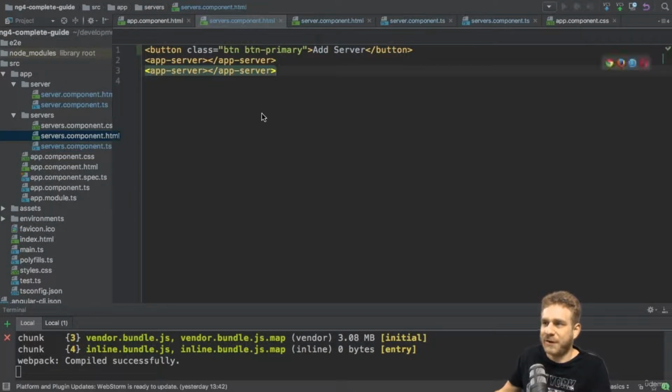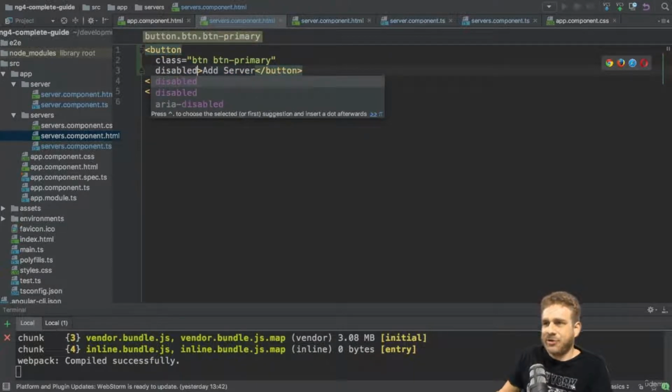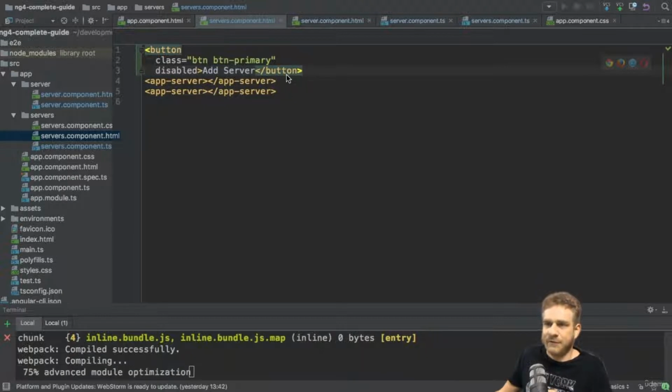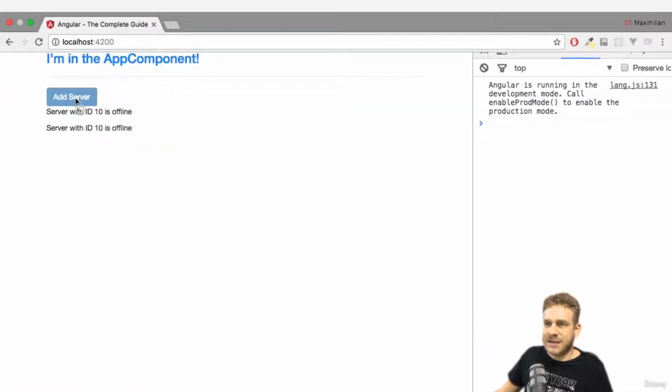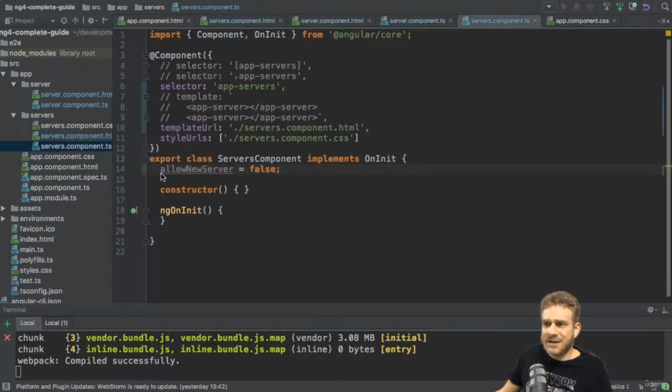In the HTML file, I now want to disable the button. As you probably know, there is a disabled attribute you can add, like this. If we save this, the button is disabled and I can't click it. That's nice, but it's hard-coded into HTML. Maybe this allowNewServer value changes, however. Maybe it's not set to this all the time. Then we wouldn't be able to react to this.